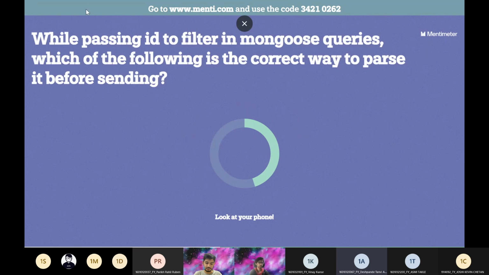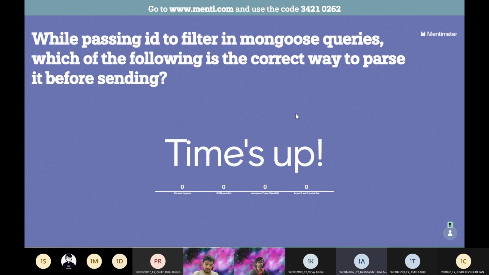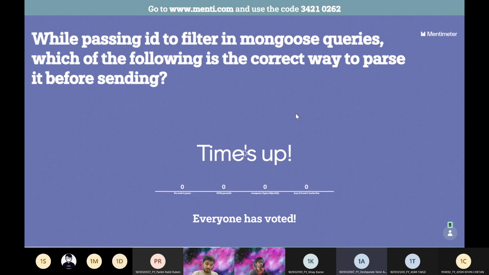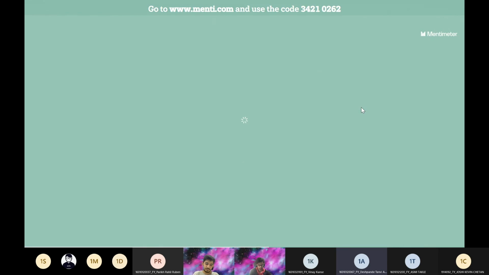While passing ID to filter in Mongoose queries, which of the following is the correct way to pass it before sending? Is it there's no need to pass, JSON.passID, mongoose.types.objectID, or any of B or C works? Okay, so time's up again. Everyone has voted. mongoose.types.objectID is the correct answer, and it has the most votes, so good.